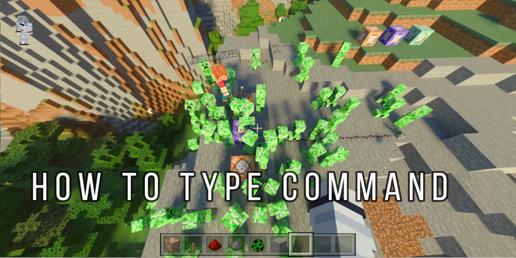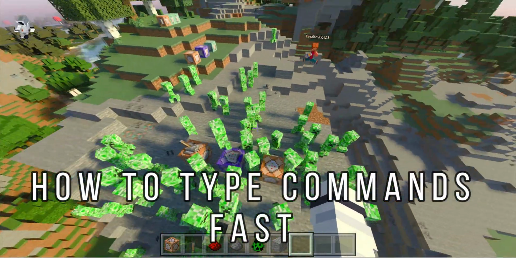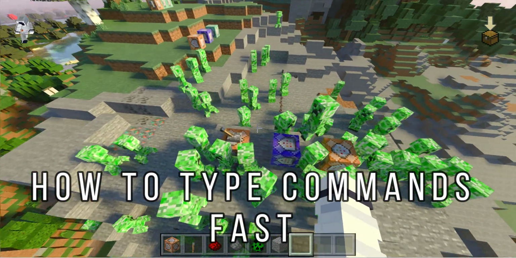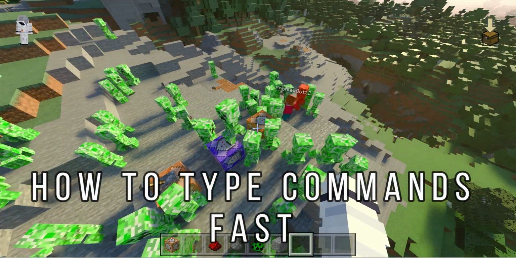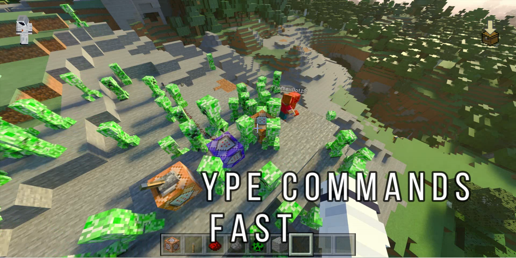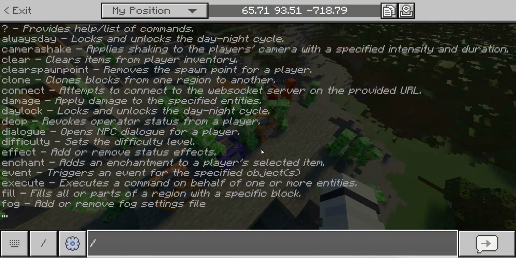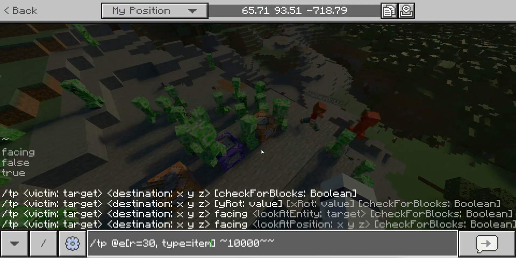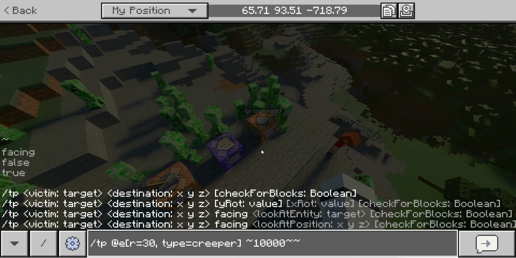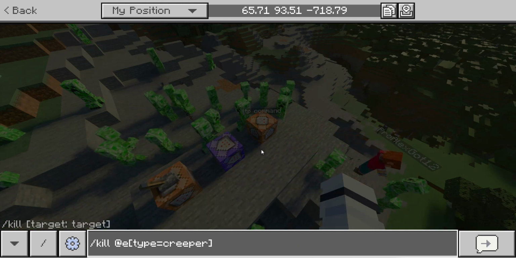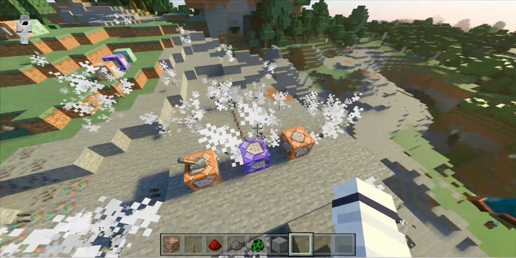Okay everyone, if you want to type a few commands in your chat really fast, like how I just typed the command to kill all the creepers, but you don't want to type it again, on PC, if you open up your chat and click the up arrow, you're going to scroll through the commands that you last typed. So I can go back to the creeper one and do that again.